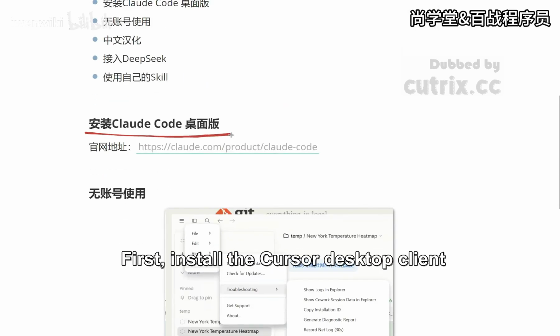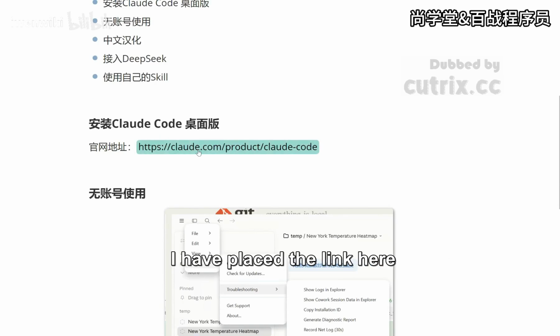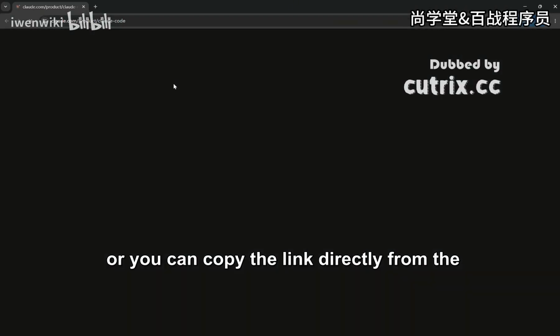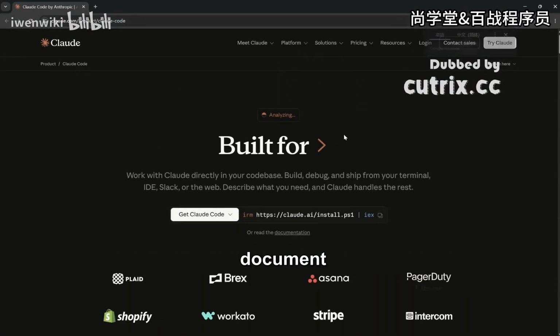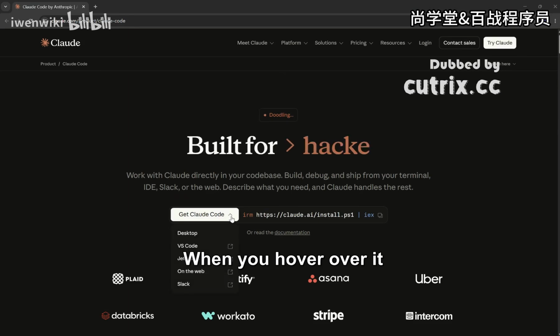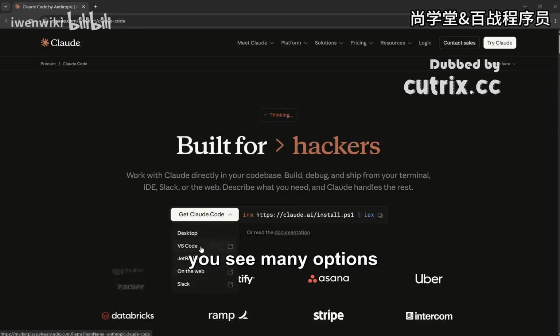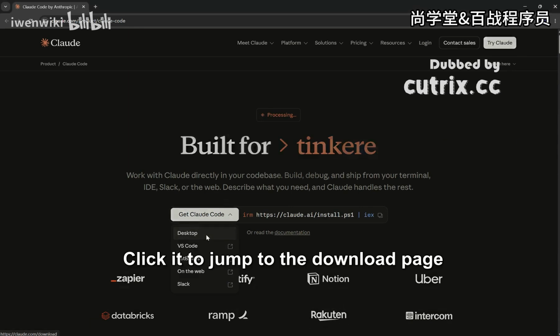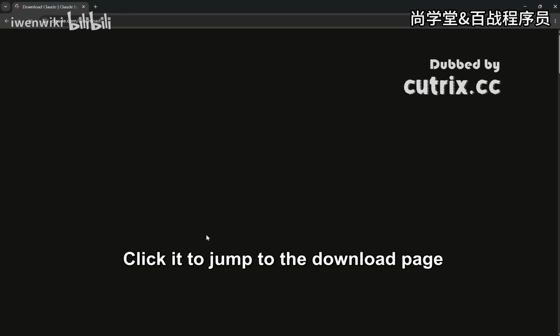First, install the Cursor desktop client. I have placed the link here. We can just click to enter the official site, or you can copy the link directly from the document. We can see a prominent download button right when you hover over it. You see many options. The top one is desktop, which is what we need. Click it to jump to the download page.